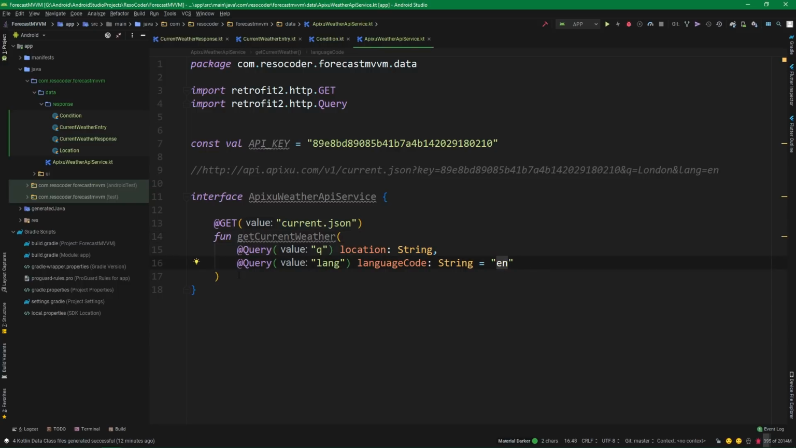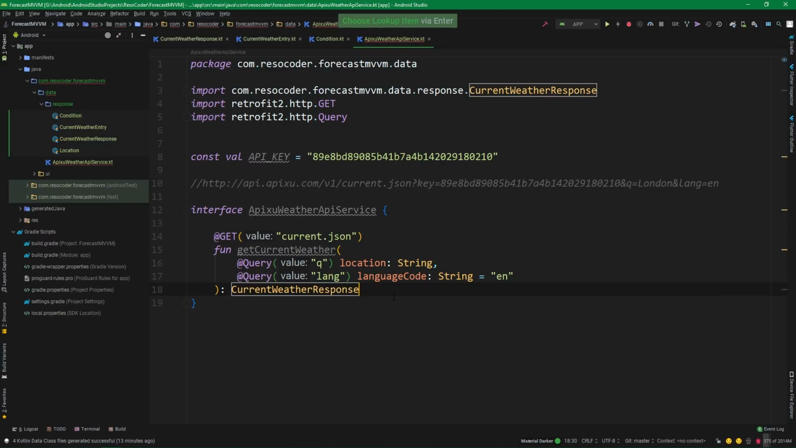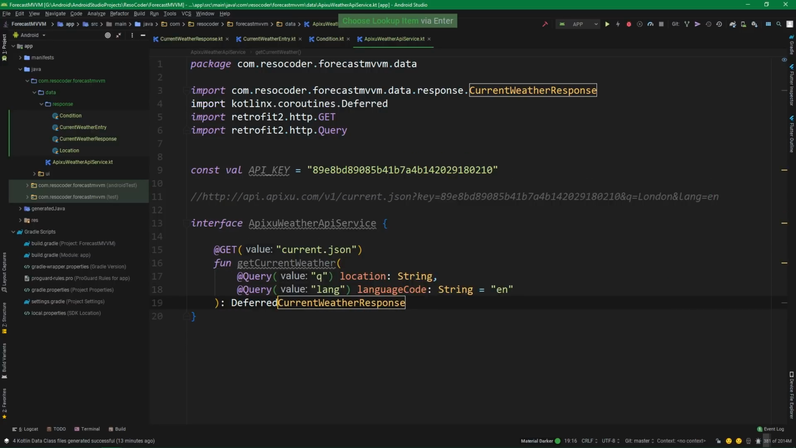And what is this function going to return? Well, fetching data from an API which is located somewhere on a distant server takes some time. Because of this, we cannot just simply return current weather response like this, right? Because this is actually returning current weather response. But we cannot return it directly, but we need to wrap it inside a Deferred, right? So the Deferred, and its generic type is current weather response. The Deferred is a part of coroutines, and we can wait, or actually await a Deferred.